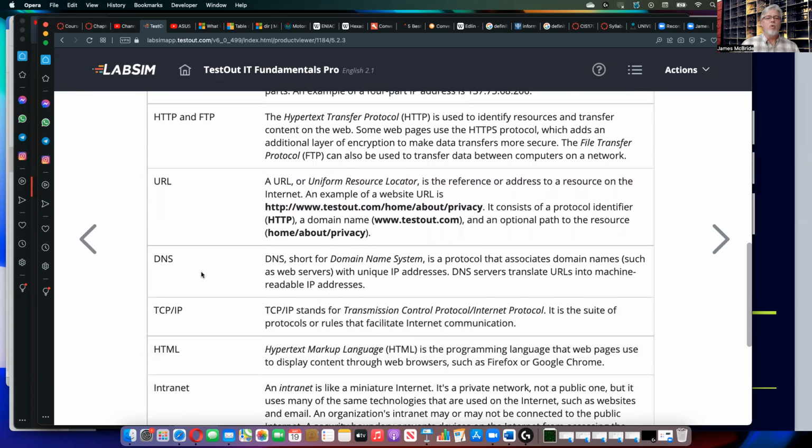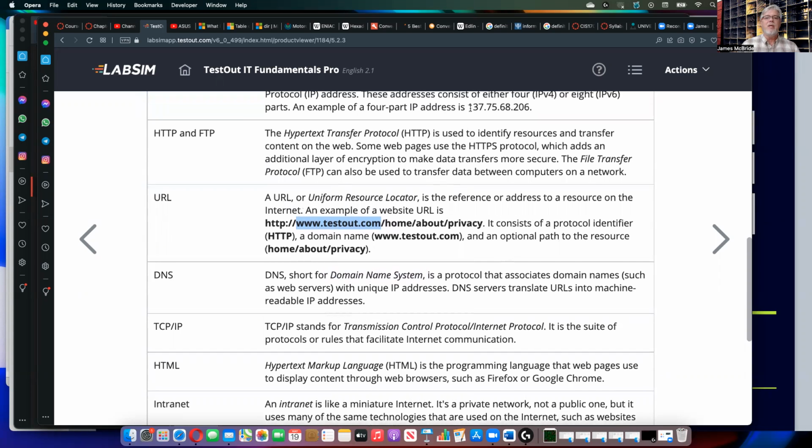DNS is very important. DNS is domain name system or service. I've seen it listed different ways, but DNS is what provides us the translation between this text-based address and an IP address. Computers like numbers. Numbers are unique. They cannot be duplicated. And so the computer uses a number like this or an IP6 number to figure out where it's going and how to get there. We use this because none of us are running around going, oh yeah, TestOut's IP number is, just like we do with phone numbers these days.